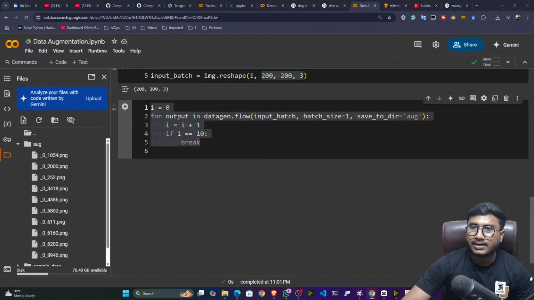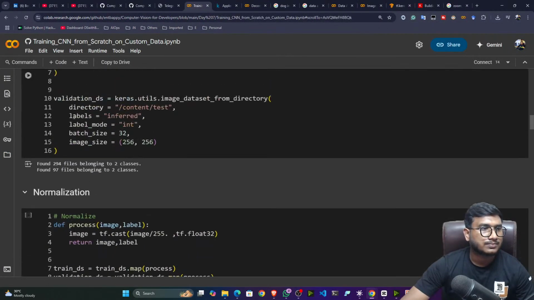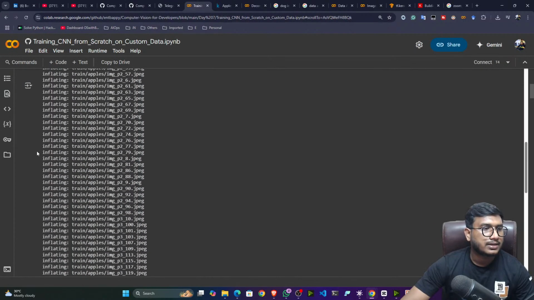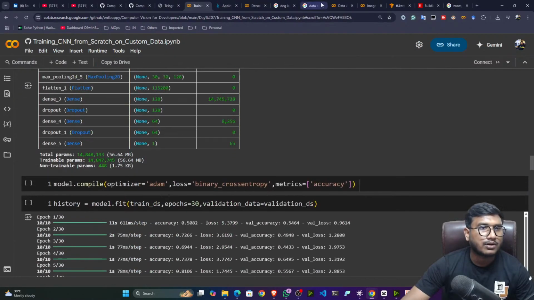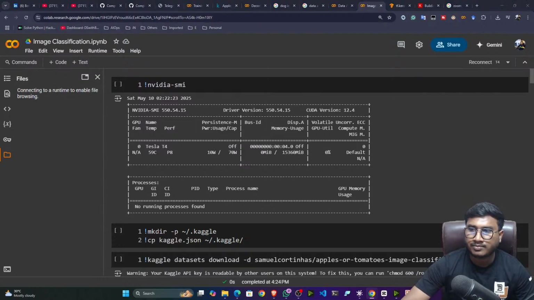So for this I have created a notebook. Let me show you. This is the updated version of our last project, guys. The image classification we have done, this one, CNN training on the custom dataset. So this is the updated code. See, this is our old code, and this is the updated code. I'm also going to share this code on my GitHub. From there you can check it out.